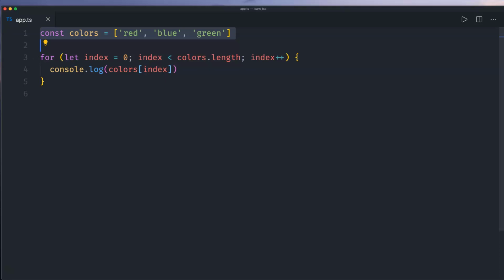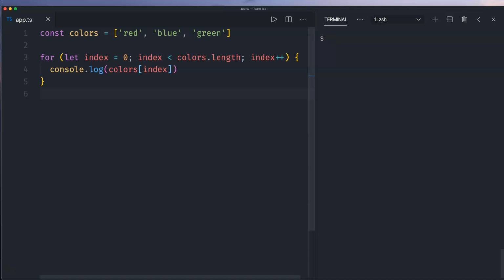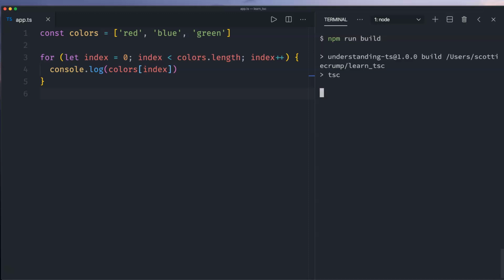To iterate over our colors array, we can use the classic for loop to iterate over each index inside of our array, and then we can console log each color associated with that index. So we'll compile our TypeScript file into vanilla JavaScript by running our npm run build command. And then we'll run the compiled JavaScript version using our npm start command.